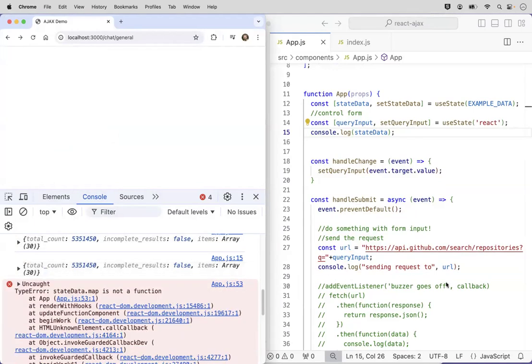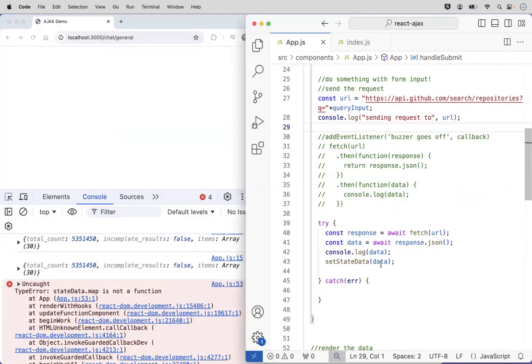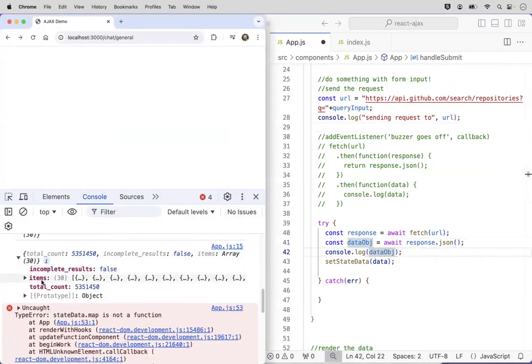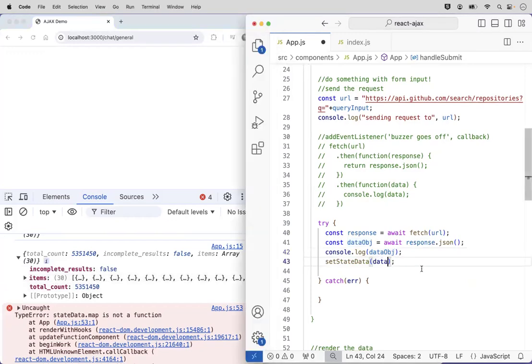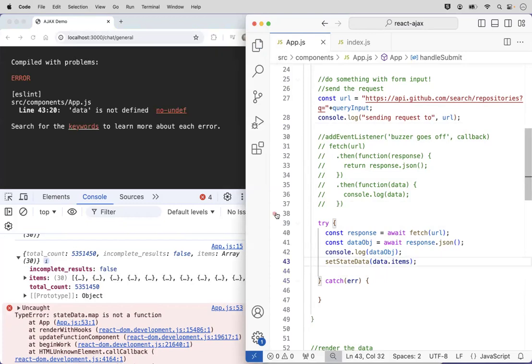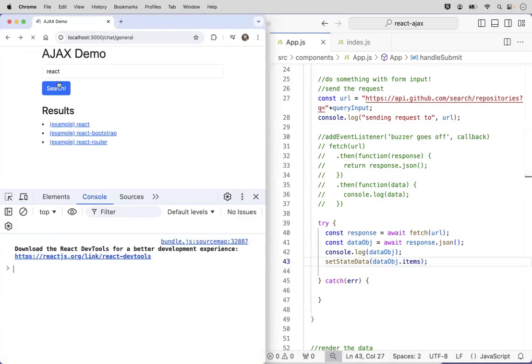So this is where you need to be a little bit careful with how you're managing your data, right? The data I got back from the server is actually this data object. I'm not interested in the whole data object. I don't need to know the total count. I don't need to know whether there's incomplete results. I'm actually really interested in the items, the array of objects in there. So what I actually want to do is take the items from my data and put that into my state. So I want to grab the items from the data object, and then put that into my state.